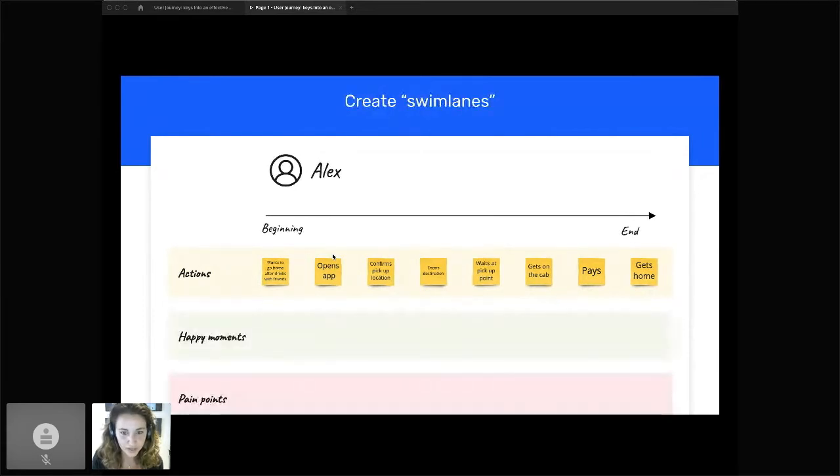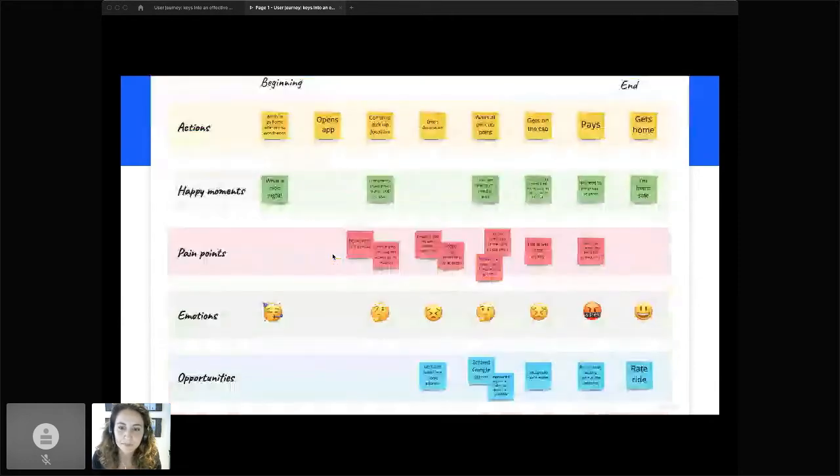After you finish with your actions, you create what I call swim lanes. Basically, they are different things that you want to map related to those actions, categorized into categories that you can choose. There is not a fixed format at this stage. You can do whatever you want based on what you need for your project. I've put here some very common examples that you often find in user journey maps, but we're going to see that there are many more things that you can do as well.